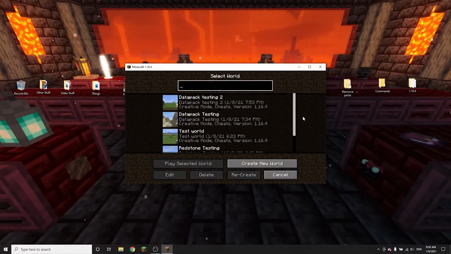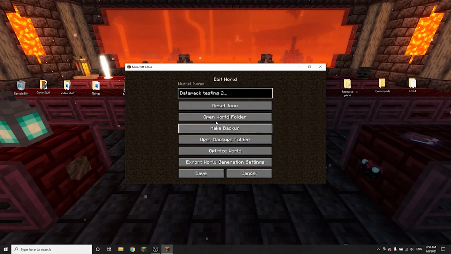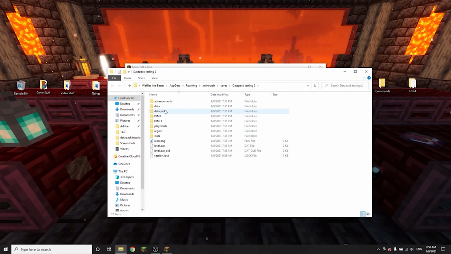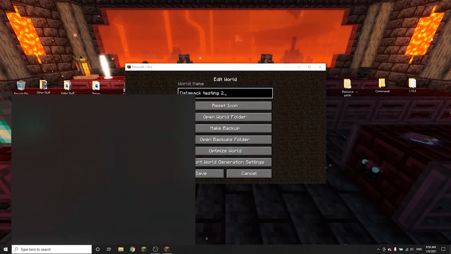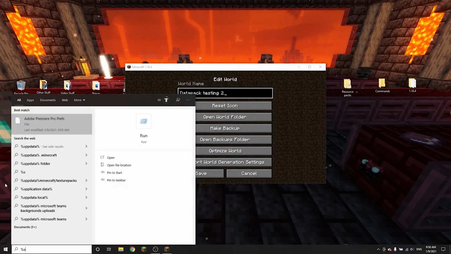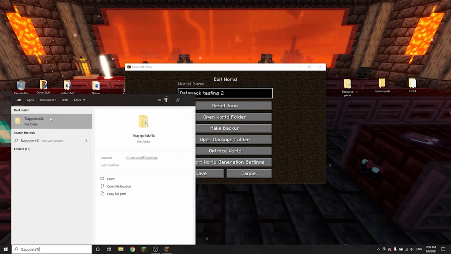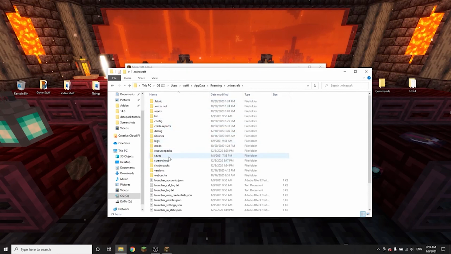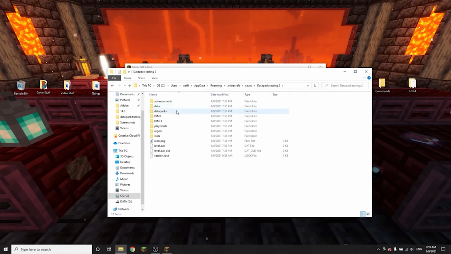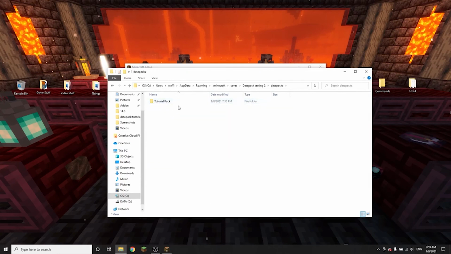So there's 2 ways to edit data packs in existing worlds. One of them is to just click on the world you want, and then edit, open world folder, and then open the data packs folder, and that's where your data packs will be. And you can drag in or drag out any data packs you want. And the other is to go to the search bar, type %appdata%, open that, and then go to .minecraft, and then saves, find the world you want, and then go to data packs, and that's the same folder. It's just a different way to get to it.